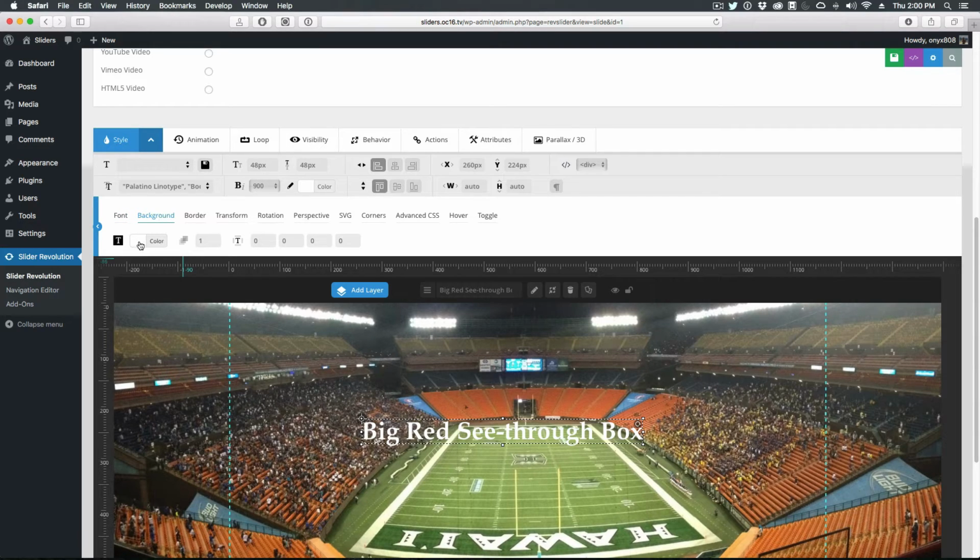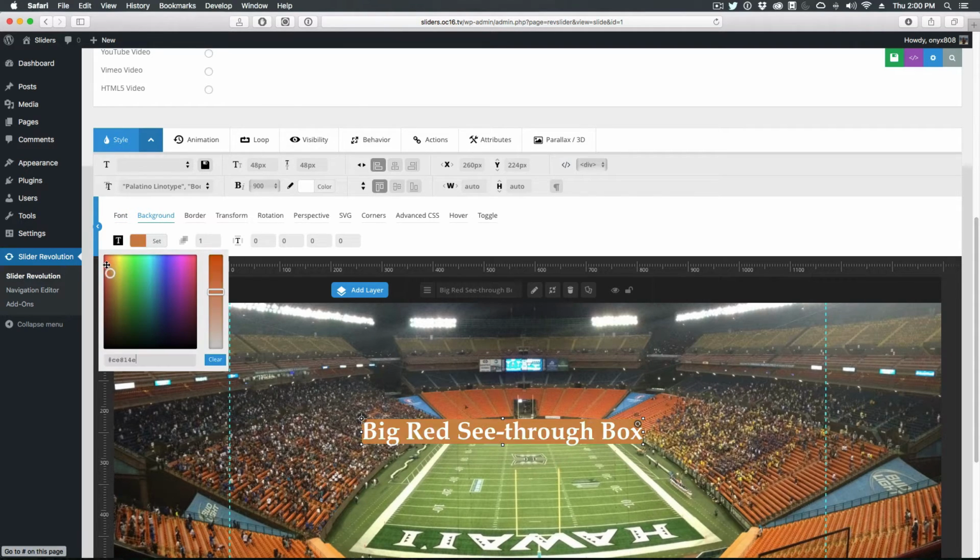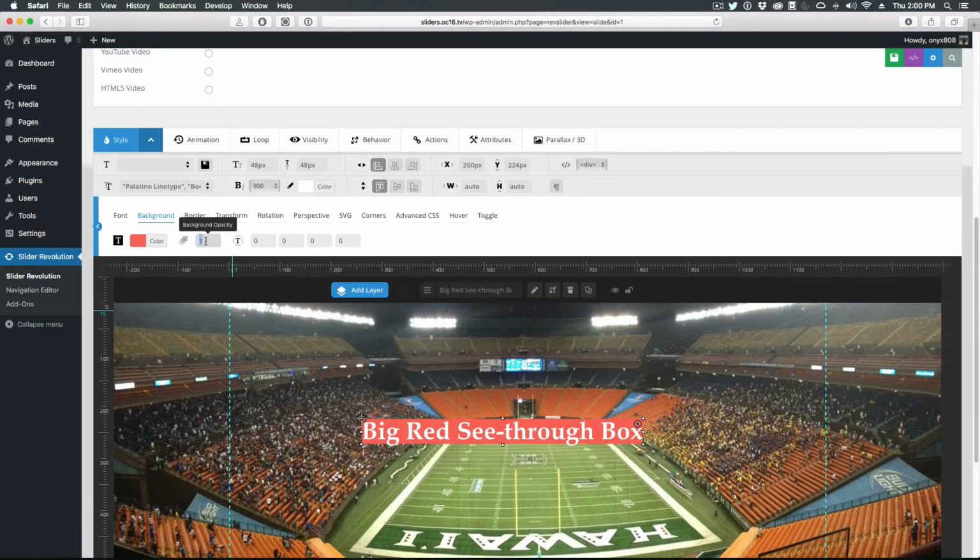Now in the background, you choose a color. Let's say red, because it's supposed to be a big red box. And on this one it says background opacity, and it's set to 1. The way it works is from 0 to 1. 0 means all the way see-through, like there is no background, and 1 will be all the way solid. If you want to make it see-through, you probably want to go with 0.5, which is like 50% see-through. See, now it's see-through.